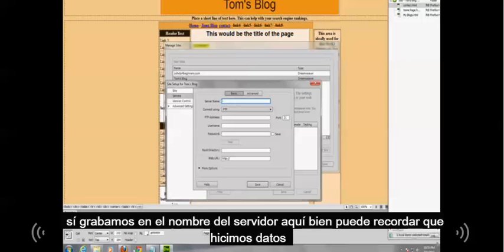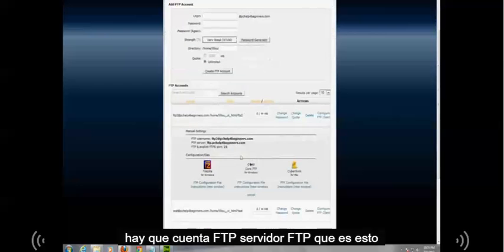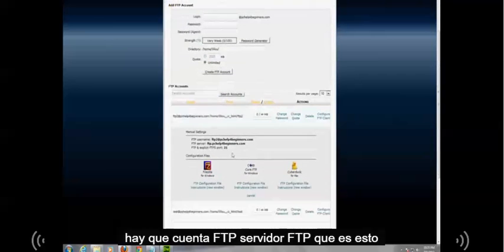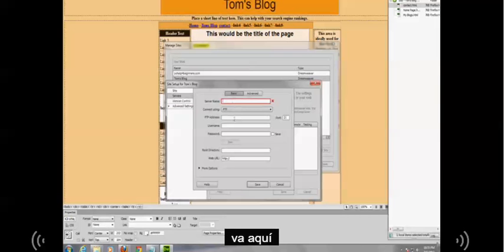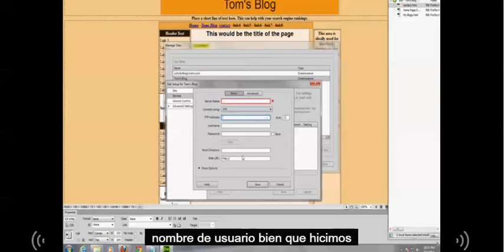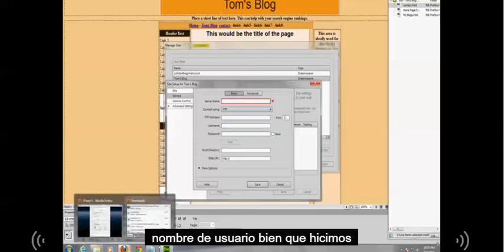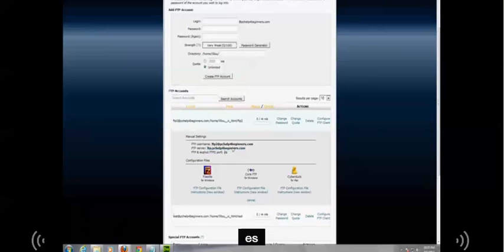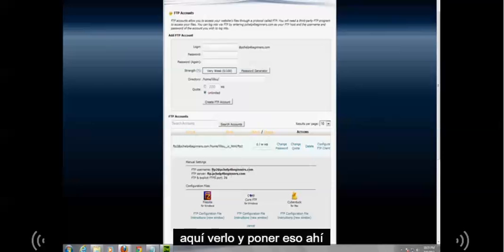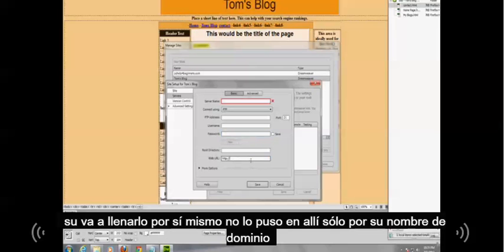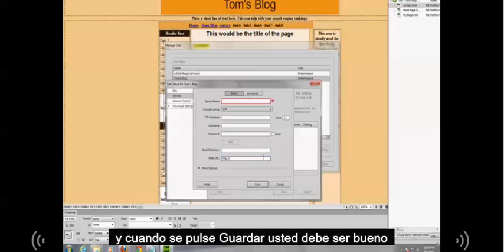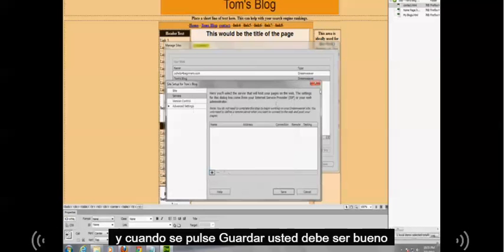Now remember that we made that new FTP account. The FTP server, which is this, goes right here. Your username, which we made, is right here. See it? You put that in there where it says username, and then password was test123. And then the web URL, it's going to fill it out by itself. If not, put it on there. Just put your domain name. And then when you hit save, you should be good.